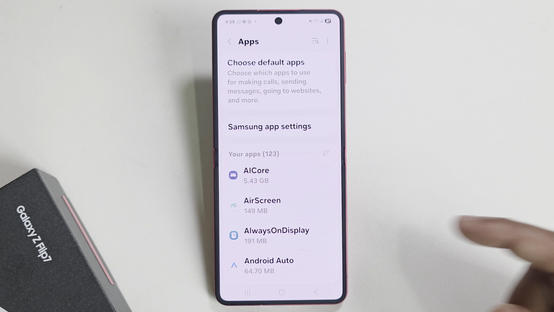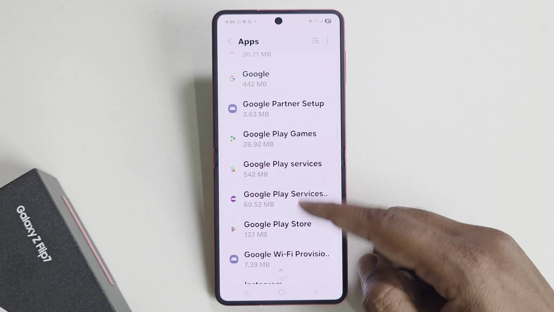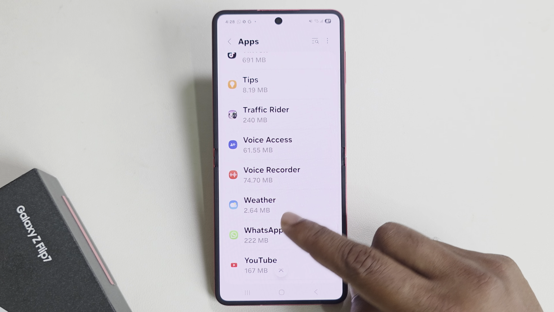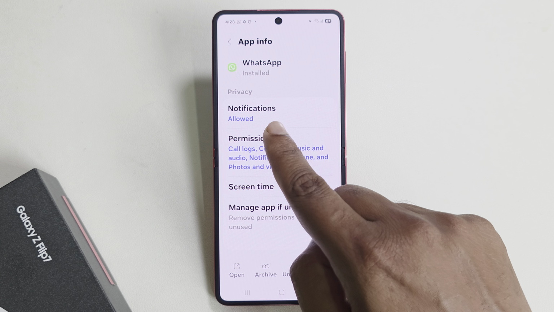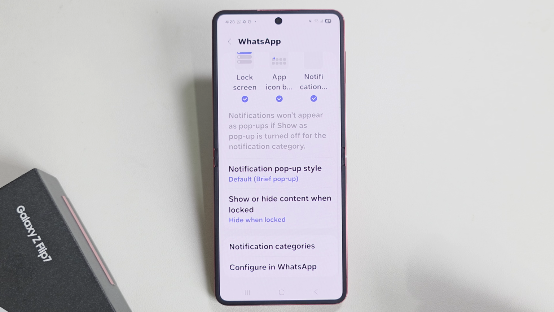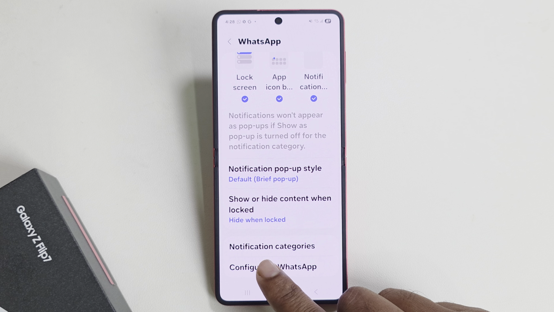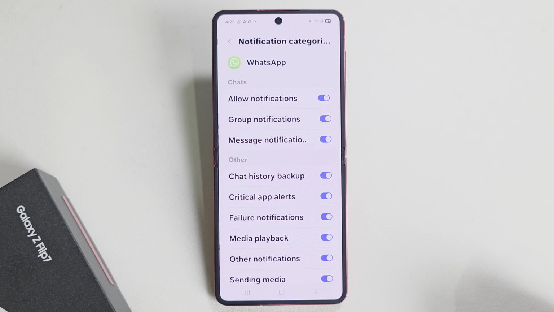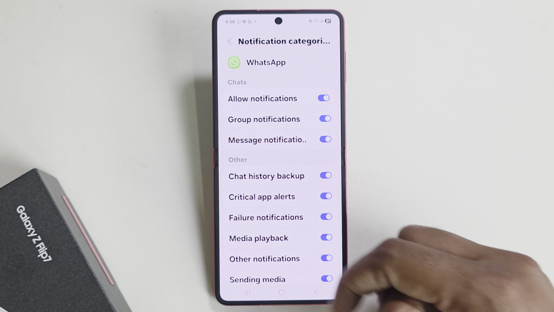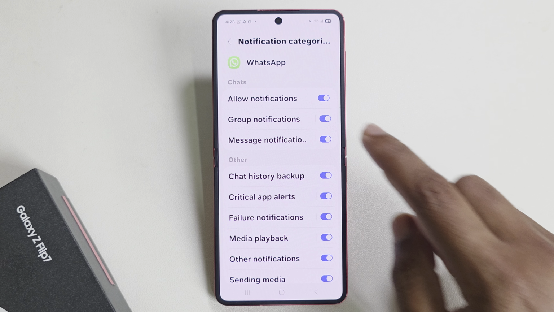For example, I want to set a different notification for my WhatsApp. So now you have to go to your specific app, go to apps, then under notifications make sure it's allowed. Once you go there, you can see notification categories. Press on notification categories. Not only a single notification, you can change the group notification, message notification, chat history backup, those.